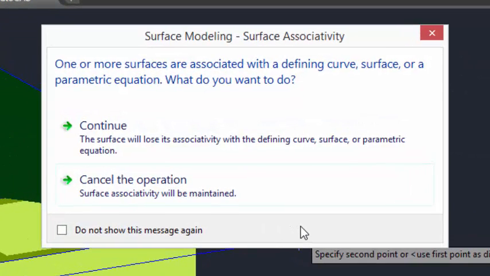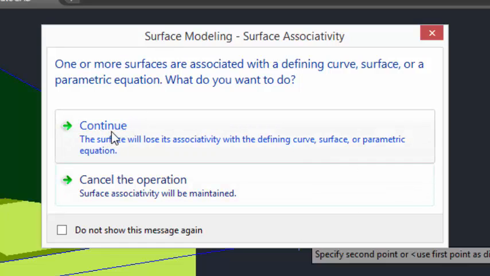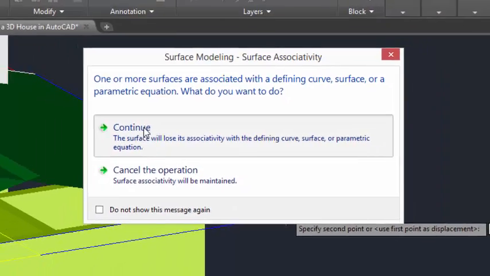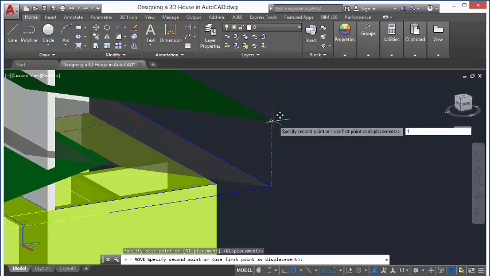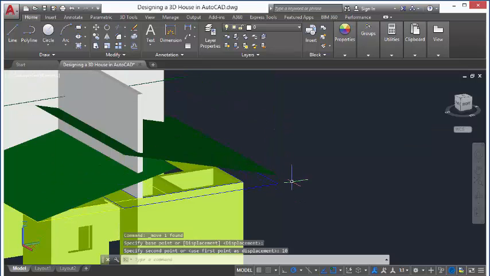Normally, when you want to move a surface in AutoCAD, you have a warning like this. But all you need to do is just select the Continue option. We'll explain more about this when we create a tutorial on surface. Select the Continue option and move the row vertical to the Z direction. Now enter 10 inches on your keyboard, press Enter.